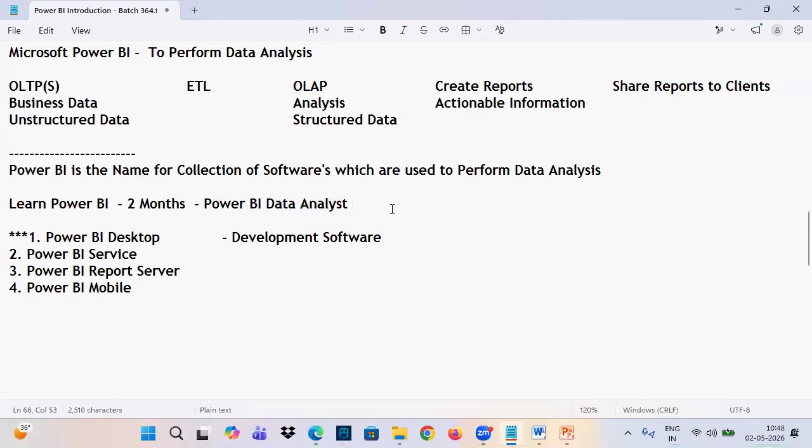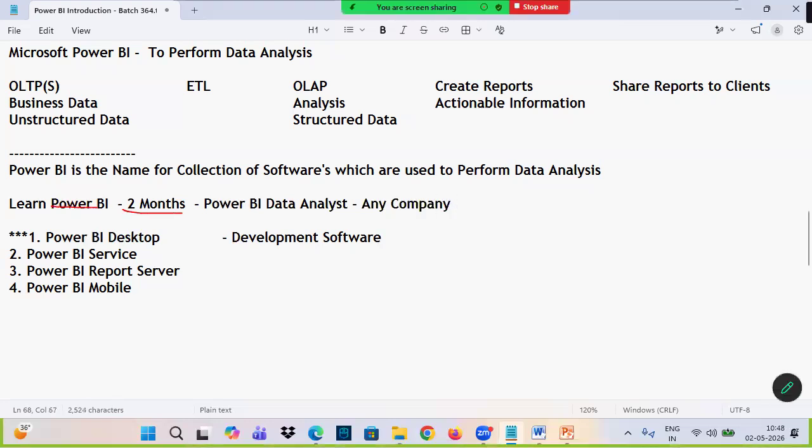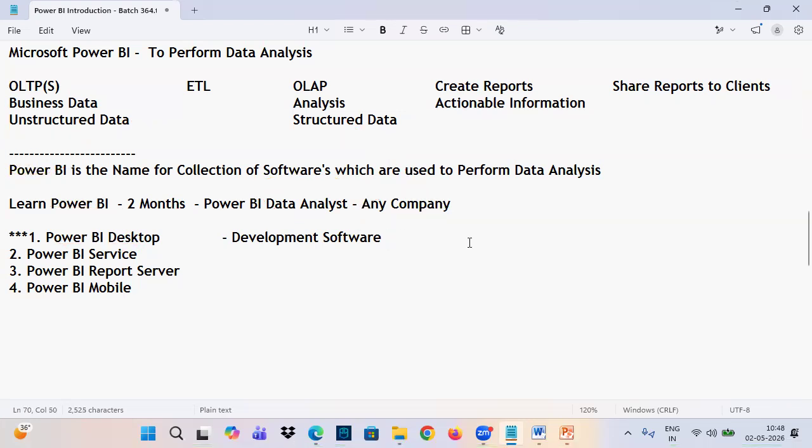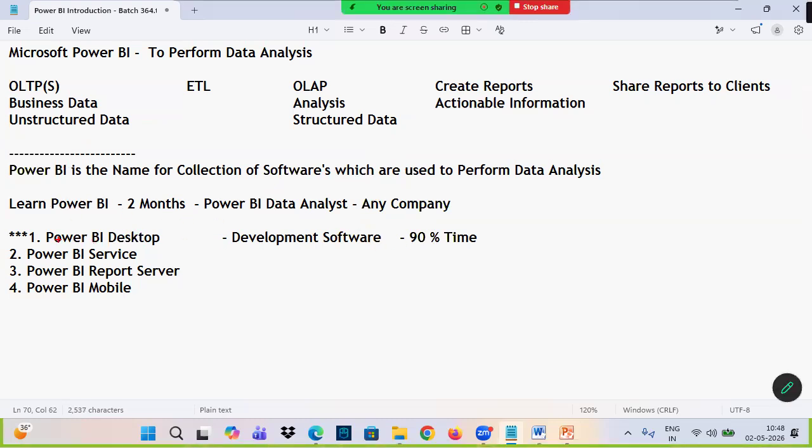Once you become a Power BI data analyst, you'll go and join some company. So when you learn Power BI for 2 months, you'll become a Power BI data analyst. After that, you'll join the company. In that company, you'll perform this data analysis using a software called Power BI. Okay. A Power BI data analyst majorly works with Power BI Desktop, guys. 90% of the time, a Power BI developer will work in the Power BI Desktop, where he will do the development. It's a development software where he will do the development for 90% of the time.